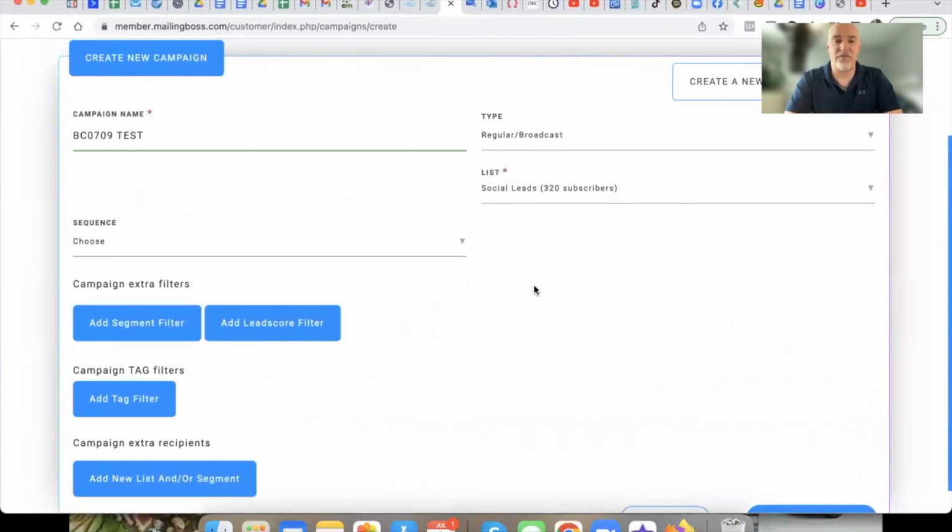These are leads that come off of social media, TikTok, YouTube Shorts, Instagram, whatever. This is a fairly new campaign, or fairly new sequence. So we're going to select social leads. This one might be a little tough for you to see, but you can see it says 320 subscribers, right? 320 leads. We're not going to send to all 320 subscribers. We're only going to send to those that have opened an email.